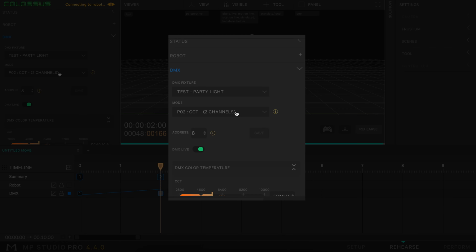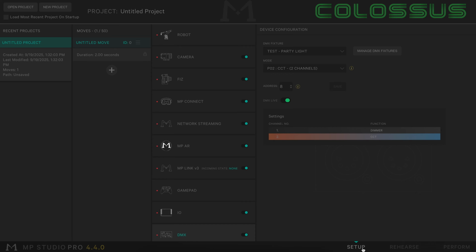Similarly with the address, updating the address here in MP Studio will not update your light fixture. You need to go to the light fixture and manually change the address on the fixture so that the address in MP Studio and on the fixture match. They cannot communicate that information back and forth between each other. So just something to keep in mind. It's an extra step, but it's just a limitation of the protocol.